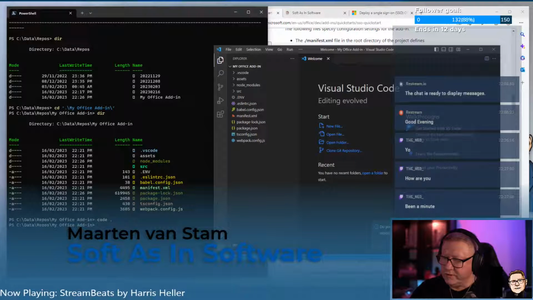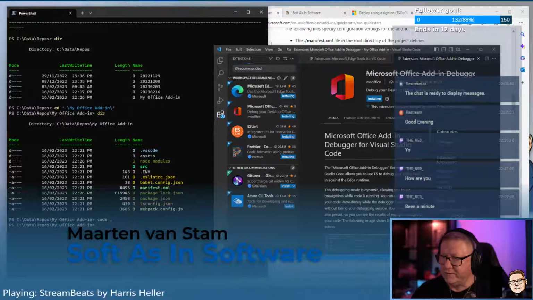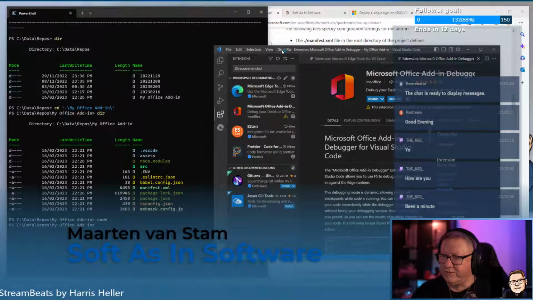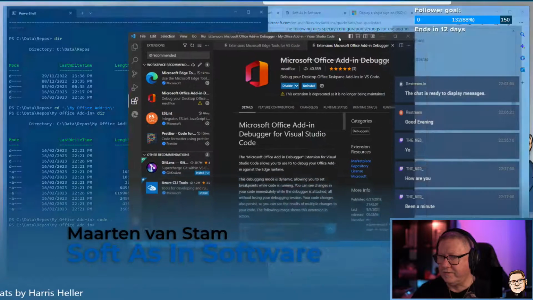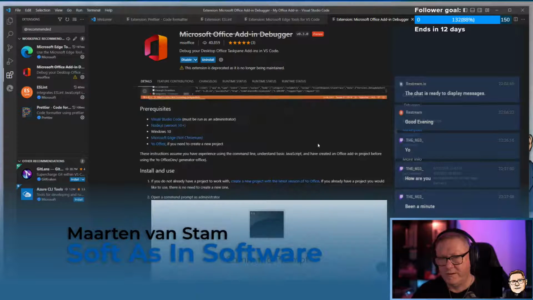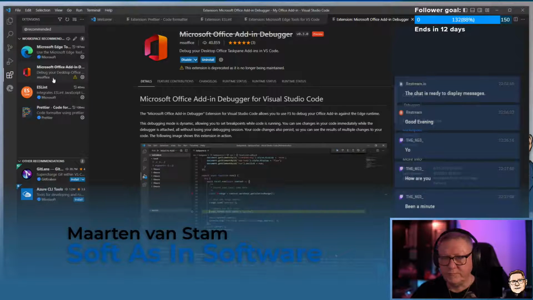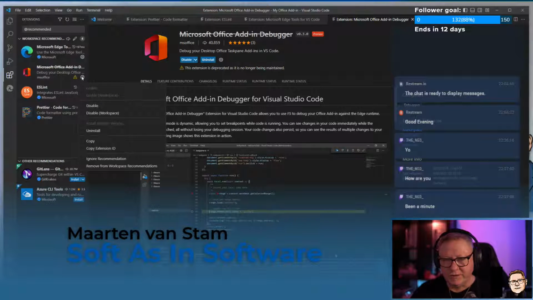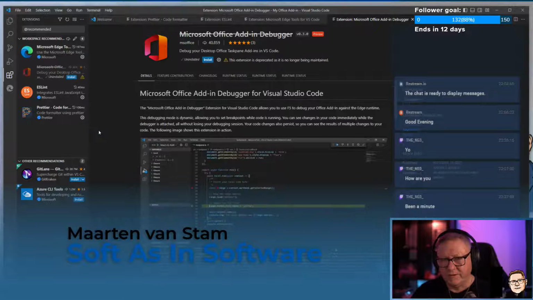What shall we do? Let's do that. Why is this having a strike through and it's suggesting us to install it? That's interesting. Extension is deprecated and no longer being maintained. So why does it suggest to install this? In that case, it's an odd case, and then we are going to uninstall it again.